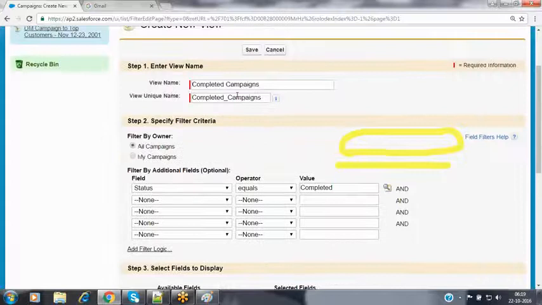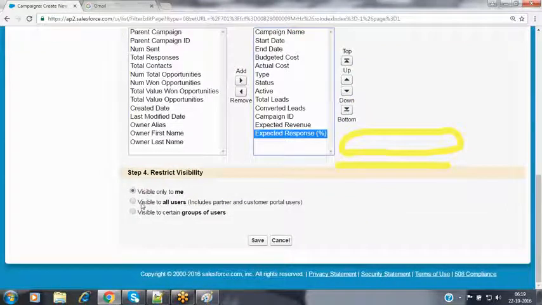And this option that we are creating right now, with the name completed campaigns, has to be visible to whom? Only to you, or to all the users in the organization, or only to a set of groups of people? Now I want to make it visible to all, so I'm selecting the visibility access as visible to all users. Click on save.